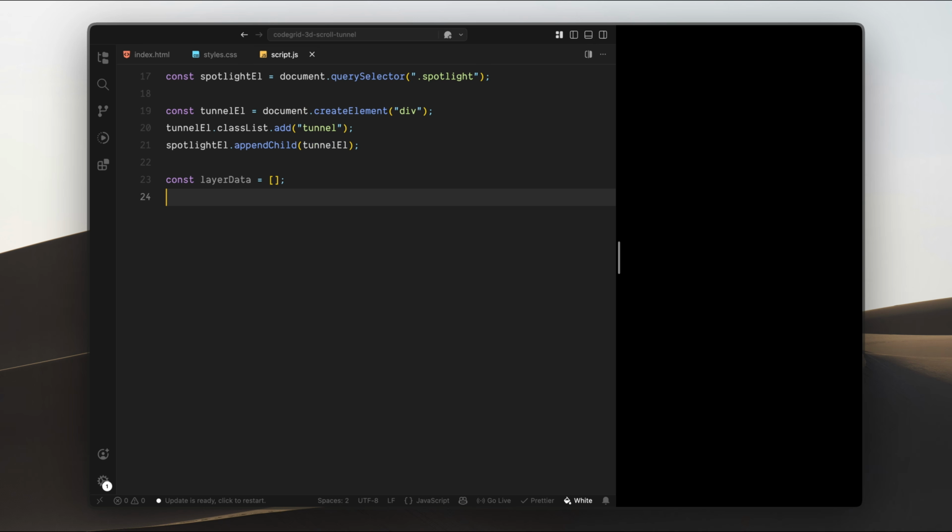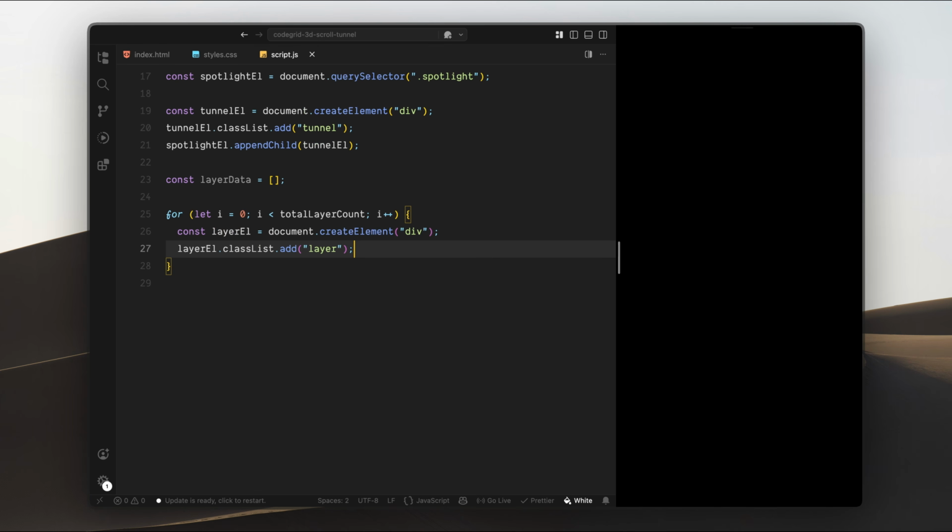Now let's build out the layers. We'll loop through the total layer count and for each iteration create a new div with the layer class. Inside each layer, we need to figure out which images belong to it. The image start index uses modulo on the content layer count, so the images cycle and repeat across all layers. So if we have 3 content layers but 6 total layers, layers 4, 5 and 6 just repeat the same images as layers 1, 2 and 3.